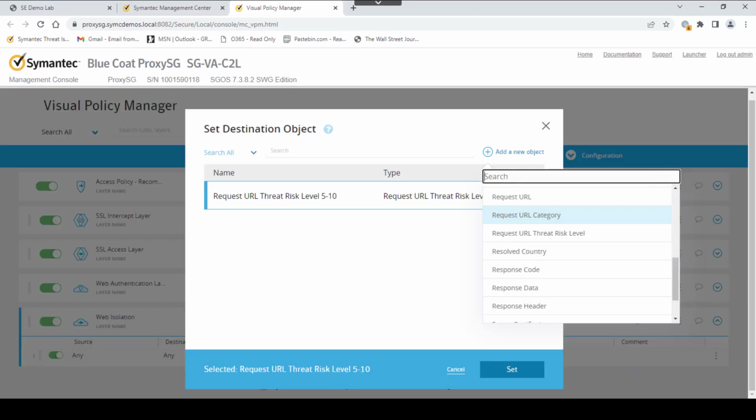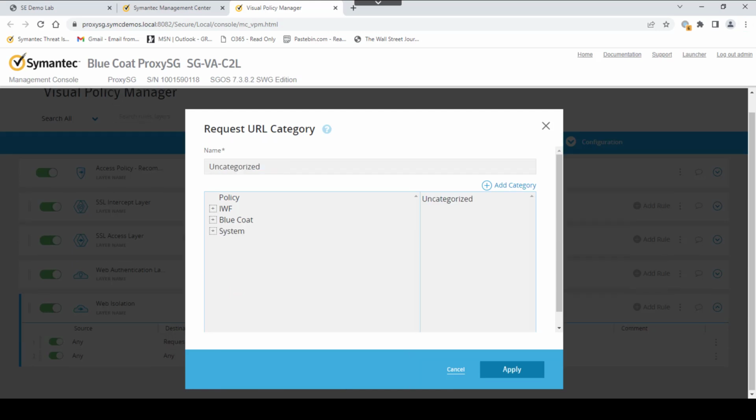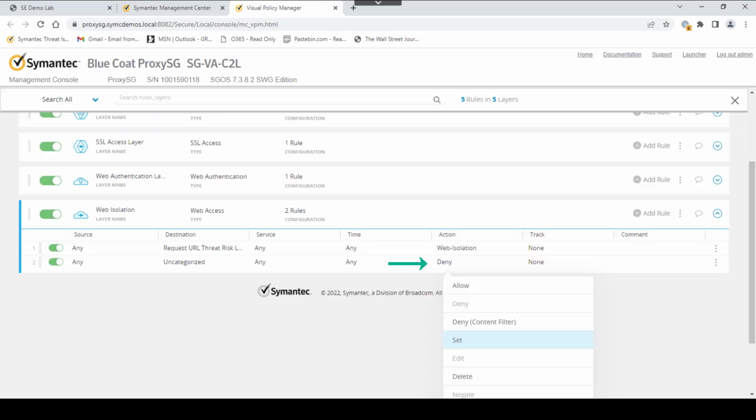On the Set Destination Object window, I'm going to click on Add a New Object in the upper right and select Request URL Category from the drop-down list. On the Request URL Category window, I have to select Uncategorized. It is under Blue Coat, so I have to expand Blue Coat here and select Uncategorized. We're also going to change the name to reflect this, so I give it the name Uncategorized and I click Apply. Next, we have to define the action.